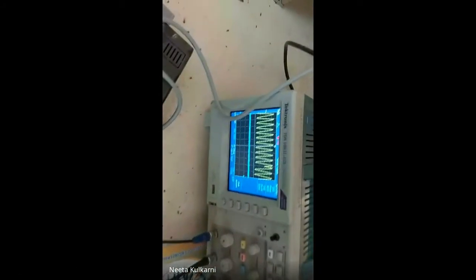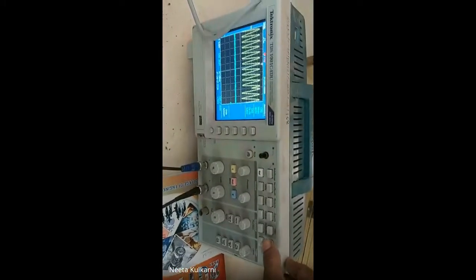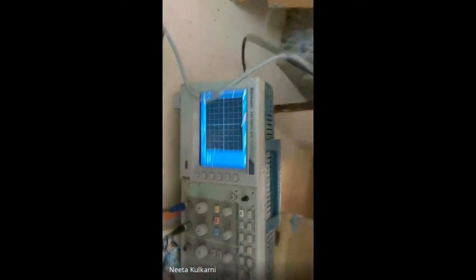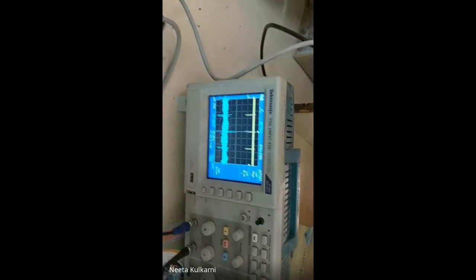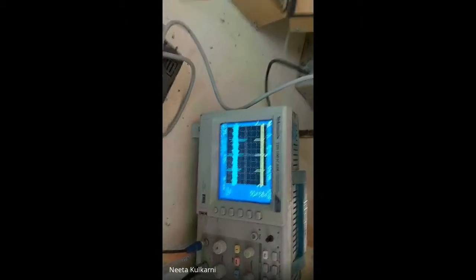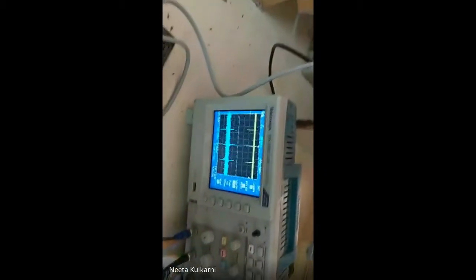So now we will see the output here. Here is one button, auto set. When you press that, आपले voltage आणि time चा scale automatically adjust होता, and you are able to see the output. Here also the settings we have to check.